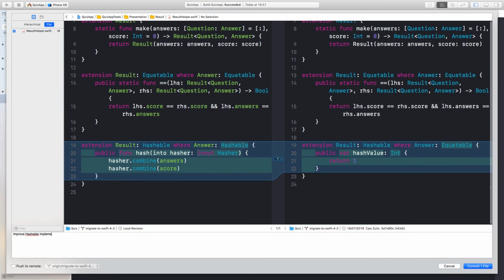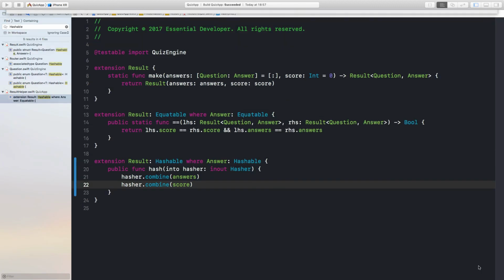Again, we recommend high discipline refactorings, especially when migrating projects. So never delete tests that are not passing. When possible, let the compiler implement hashable and equatable or anything the compiler can do. We don't have to write code, so we don't need to write tests.